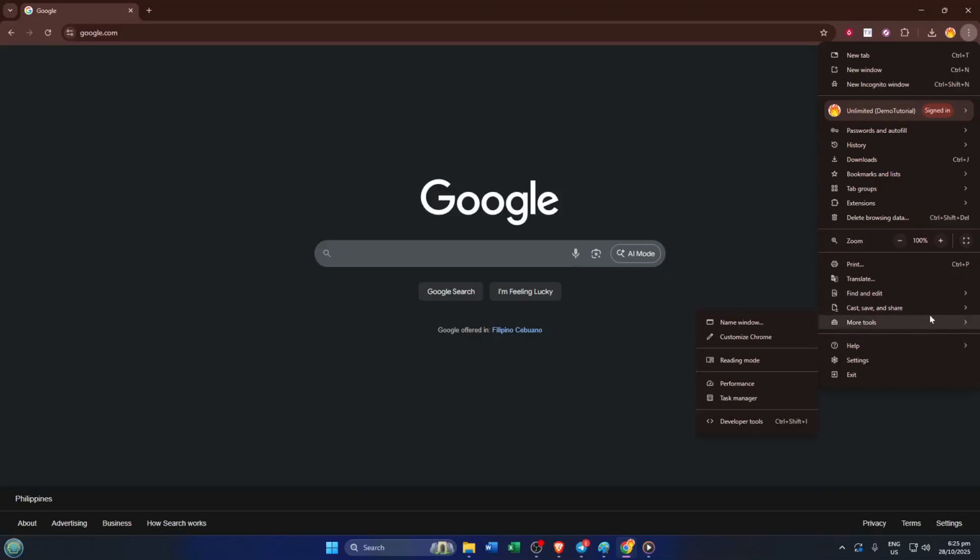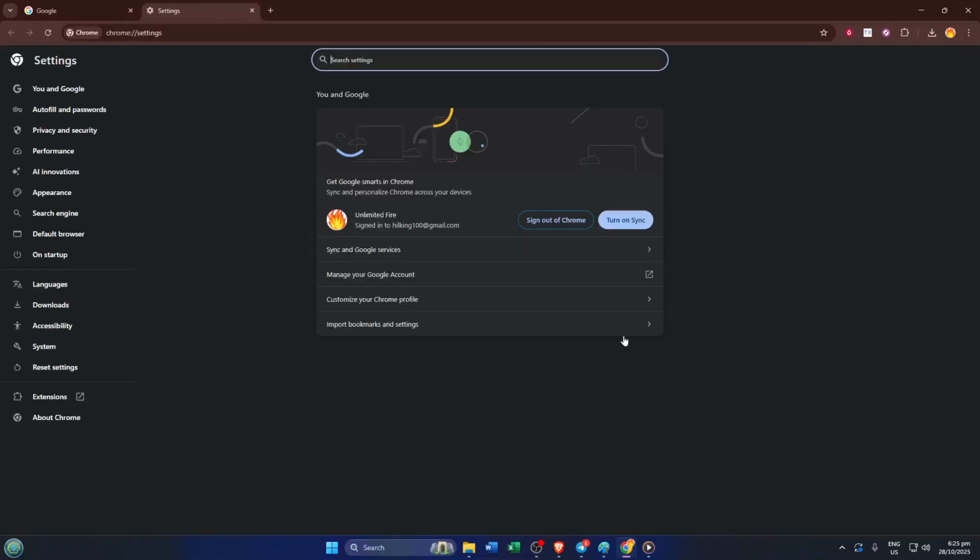From the menu that pops up, find and click on Settings. It's usually closer to the bottom of that drop-down list. When you click Settings, Chrome will open a new tab with all sorts of options to customize your browser. It's all organized on the left, and we're going to focus on the section called Search Engine.